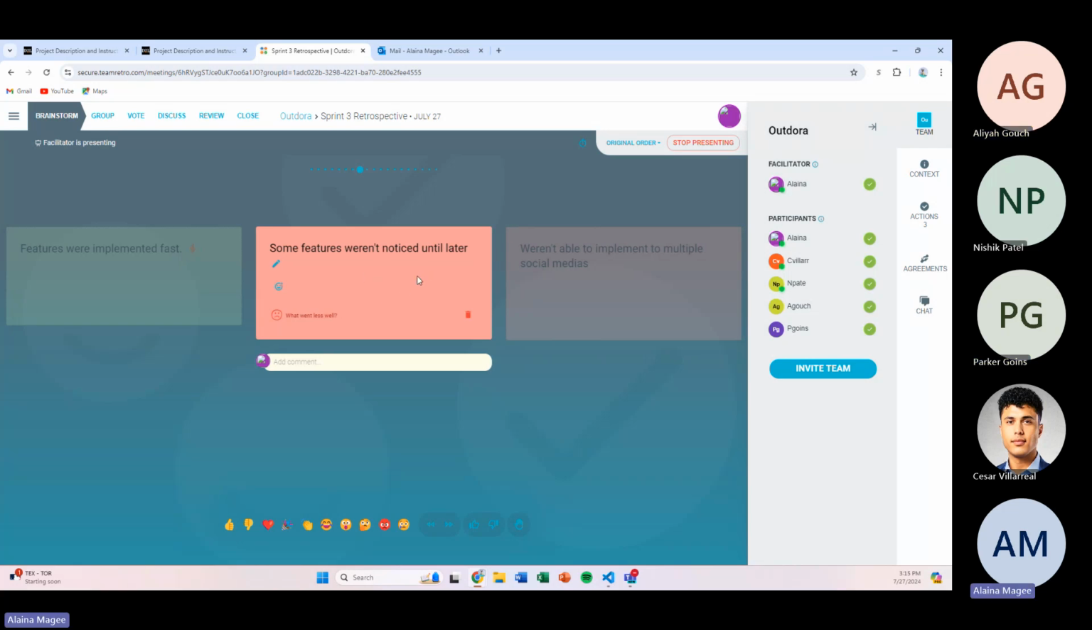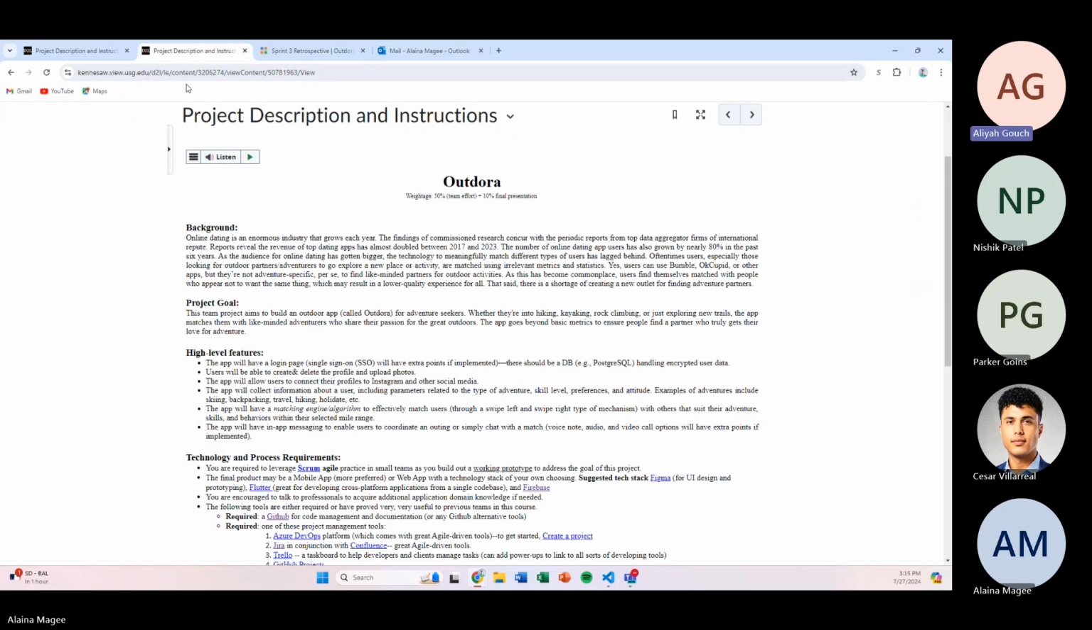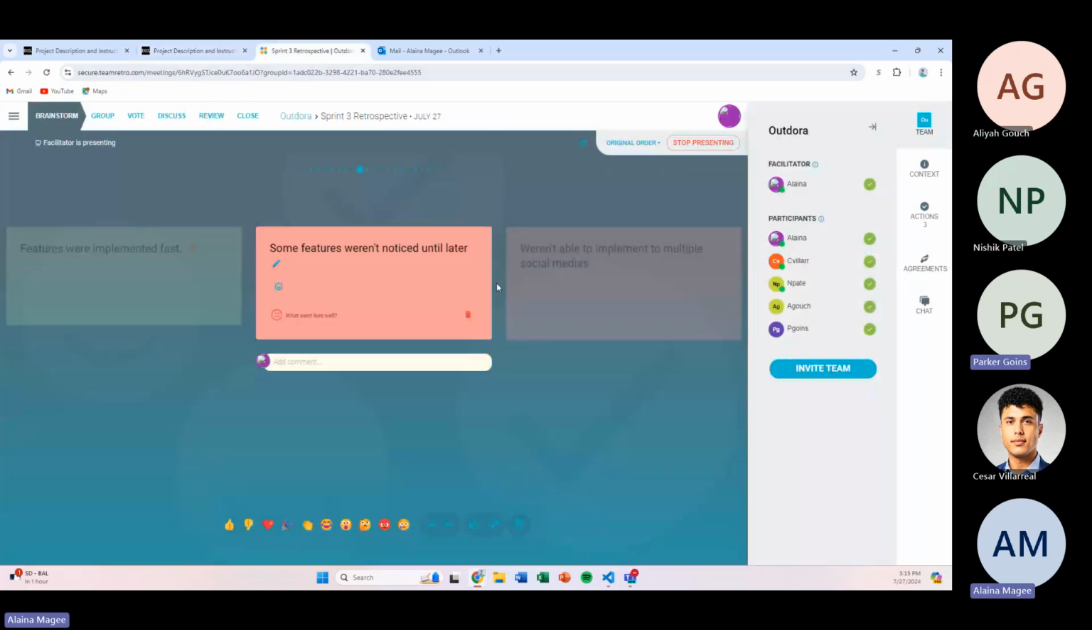Some features weren't noticed until later. Who wrote that? Oh, that was me. Oh yeah, that's true. We probably should have looked at that requirements page a little bit harder. And also, when I was going through the app yesterday, we didn't have an unmatch button, so we added that. Do we need to have an unmatch button? Well, it makes sense to have an unmatch button. Parker messaged me with Blake, and then I was like, okay. We gotta unmatch.